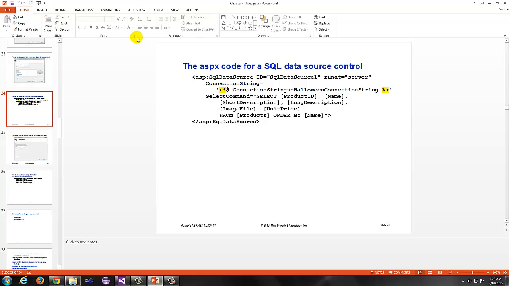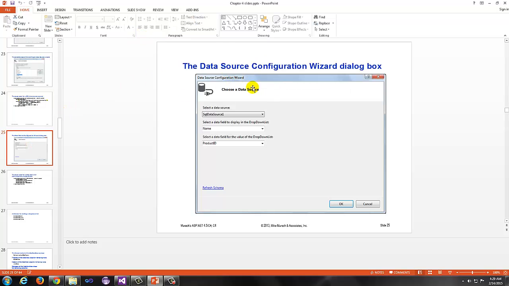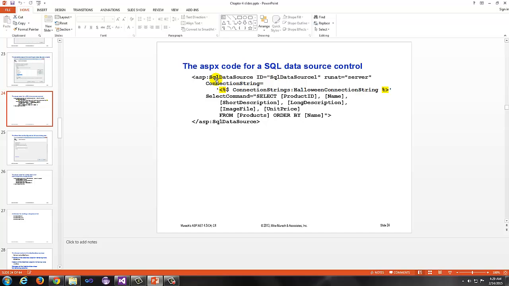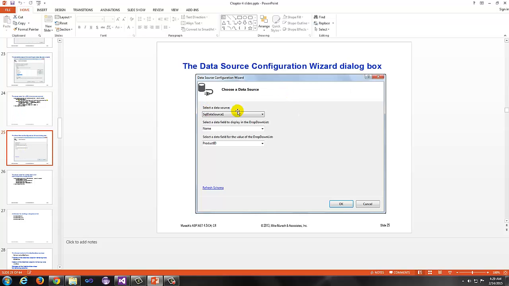Okay, so when you choose a data source to bind to a particular item, for example, a drop-down list on the page or on the form, you can click the Smart Tag and go to Choose Data Source, select the data source, and then also select the data field to display and the data field for the value. The difference between these two is that the display will be what the user sees in the drop-down list, for example.